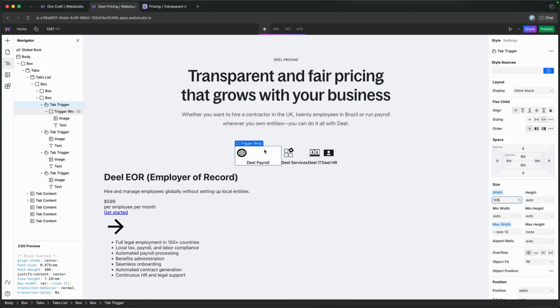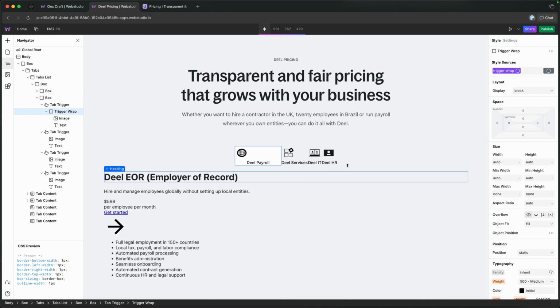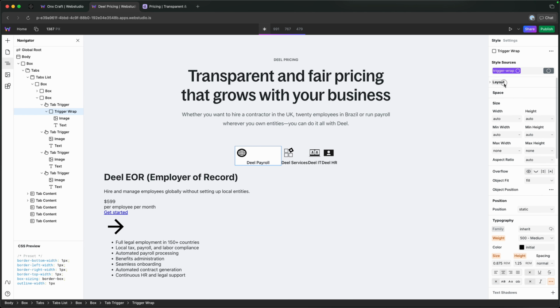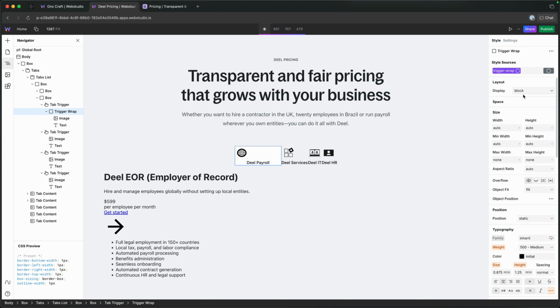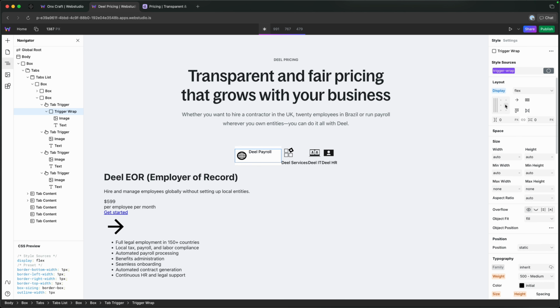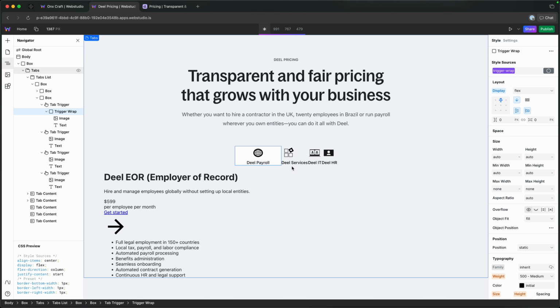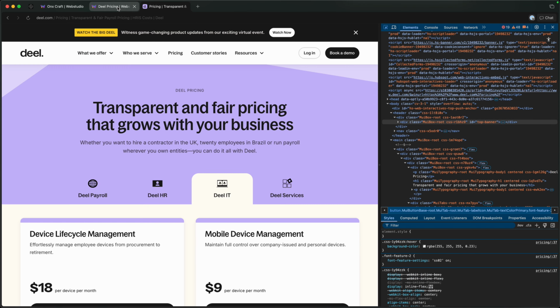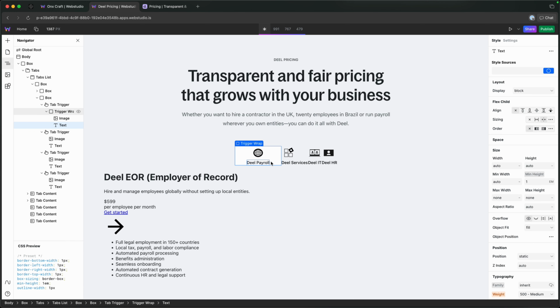So I'm not going to add any further styles on top of the tab trigger itself. I'm going to add everything else on the wrap, which is going to be the first thing. We need flex. So I'm going to put flex. We need column aligned to the center. And this looks somewhat decent. Okay, then we have this text, which is basically trigger, if I can spell it, trigger label.